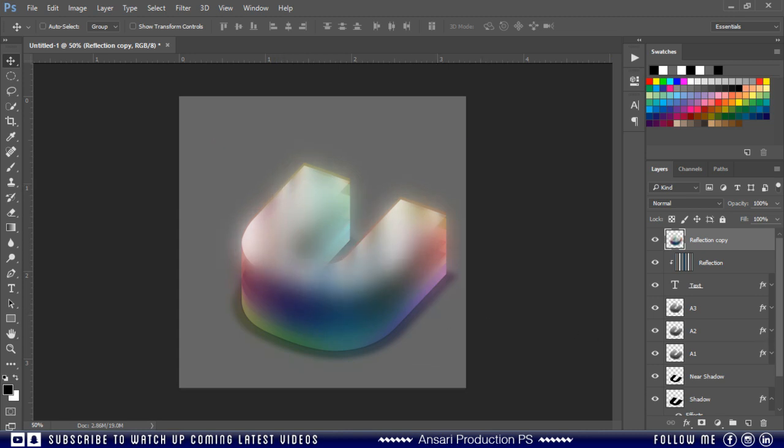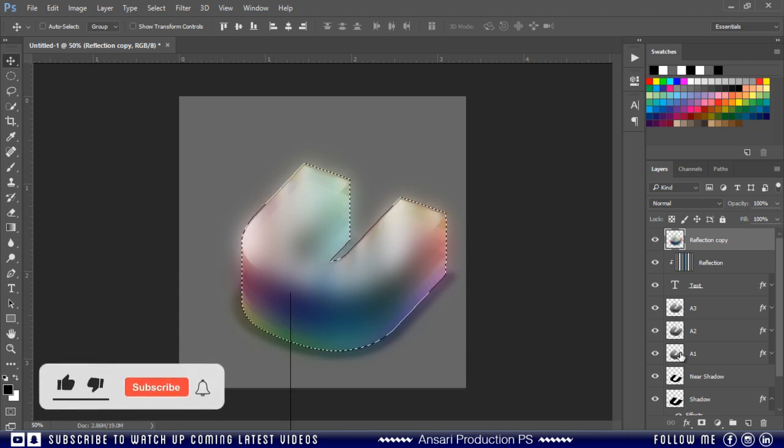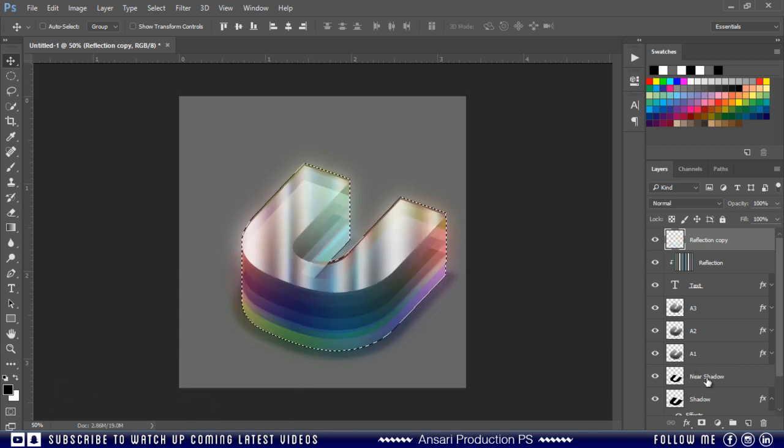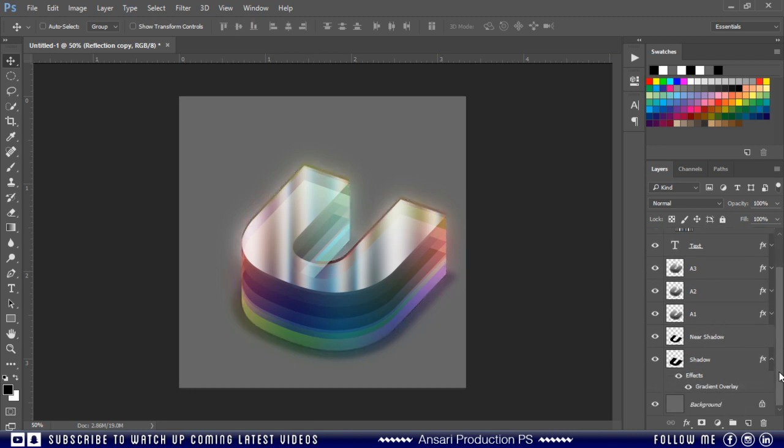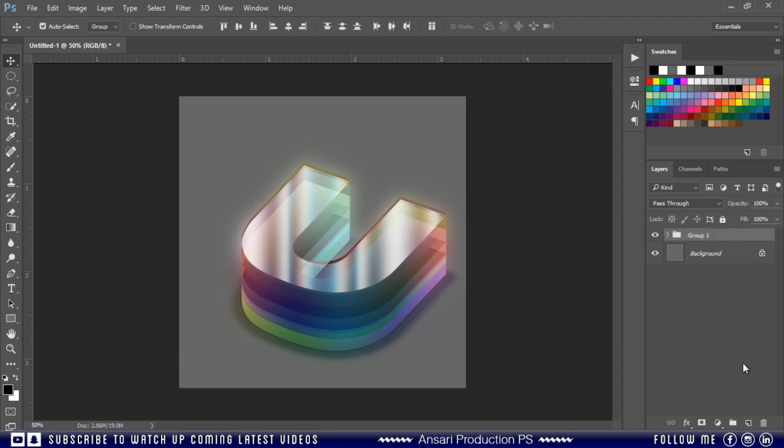Now hold the Ctrl key and click on the thumbnail of A3. Now hold the Ctrl key and Shift key together and click on the thumbnails of A1 and A2 to add their selection. Then press Backspace or Delete. Press Ctrl plus D to deselect. Now select all the layers except the background layer, and press Ctrl+G to group all the layers, and rename this group as Final.